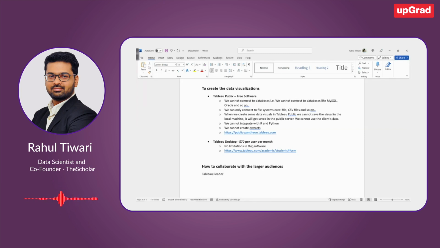If you search for Tableau Reader in Google, it will take you to the Tableau website and you can download that software. It's free software, you don't have to pay anything. But as the name suggests, it's a reader and it helps me read the data. That means if I want to change a chart from a pie chart to a bar chart, editing is not possible. You can only read the data.